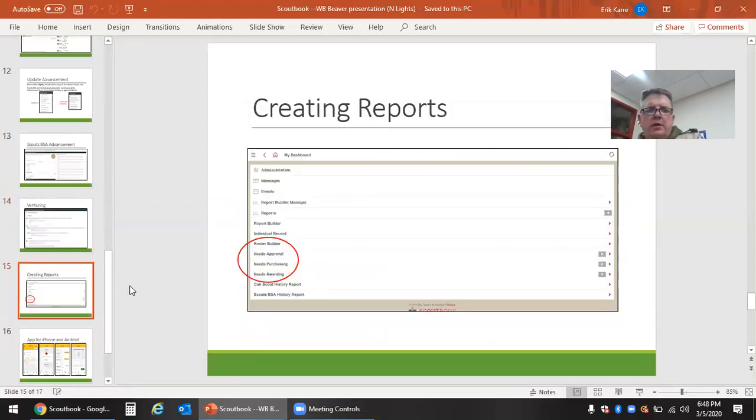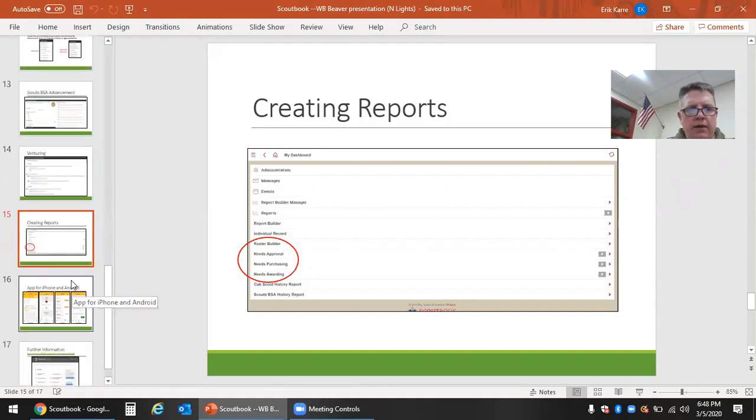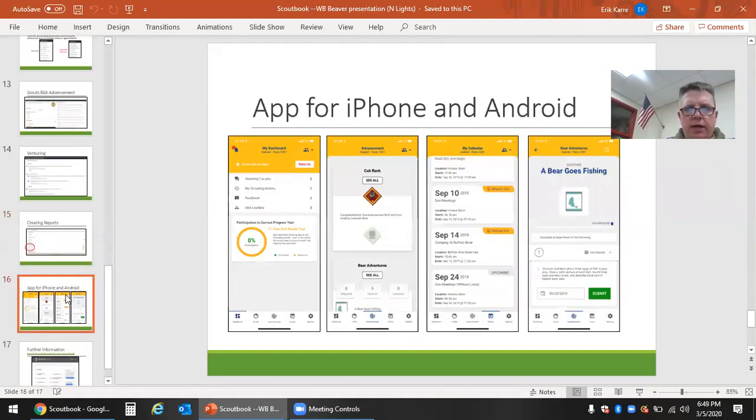So creating reports. This is something that's really nice about ScoutBook. Let's say you got to go up to Shelly and you don't know what patches everybody's earned, and you used to always have to write them down on a piece of paper, and you're like, gosh, I can't remember, did Johnny earn this or not? I can't remember. So you can come down here and go to, for instance, needs purchasing, but before you do that, I usually go to needs approval. And we'll show you that.